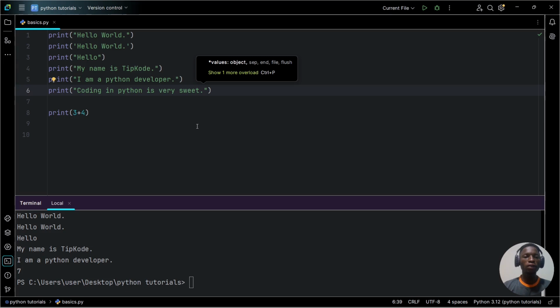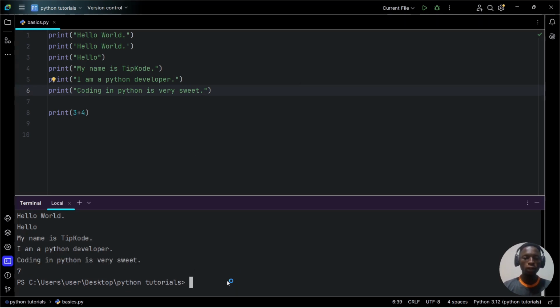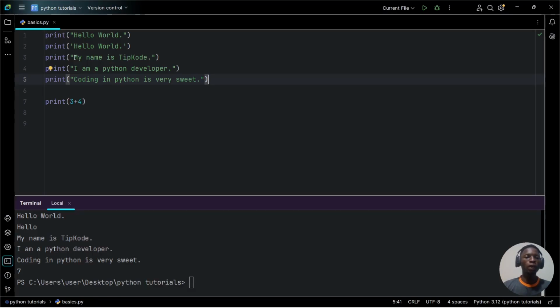Coding in Python is very sweet. Let me run it and see. Hello, coding in Python is very sweet. So let's get rid of this. Another thing I want to show you is that we can use one print statement to print all these statements.